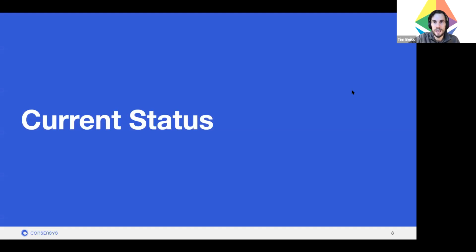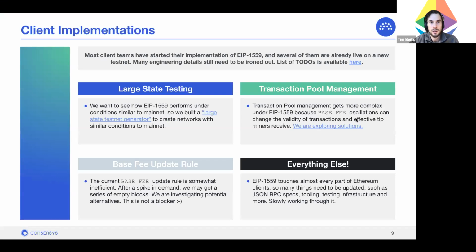So with that being said, let's just look at where things are at right now. So first, if we look at the client implementations, most teams have started their implementations of 1559, and almost all of the ones that have started have implementations that are live on a new testnet, which is only being used for 1559. There's obviously still a lot of open issues on the engineering side, and we have a full list of things that need to be solved that I've linked in the doc. But here are a couple of the big ones.